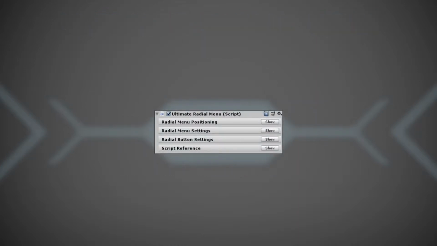The Ultimate Radio Menu is the main script, which contains the core functionality of the radio menu. It takes care of all of the buttons and how they handle the input that are sent to them. Let's look at the inspector to see what it has. So we can see that the Ultimate Radio Menu Inspector is divided up into 4 different sections: Radio Menu Positioning, Radio Menu Settings, Radio Button Settings, and Script Reference.